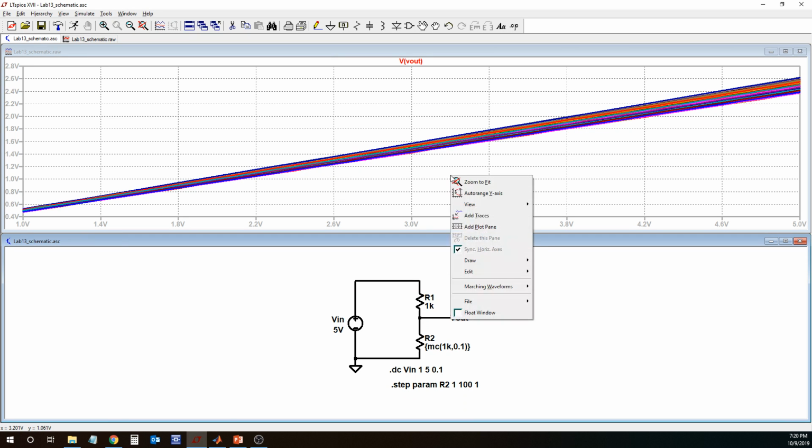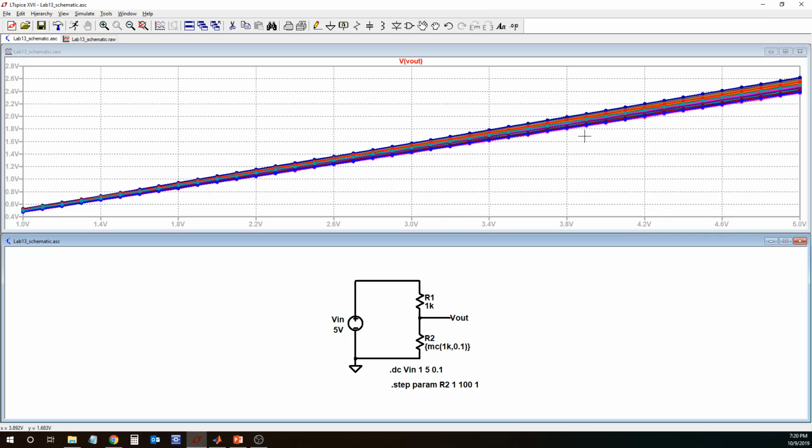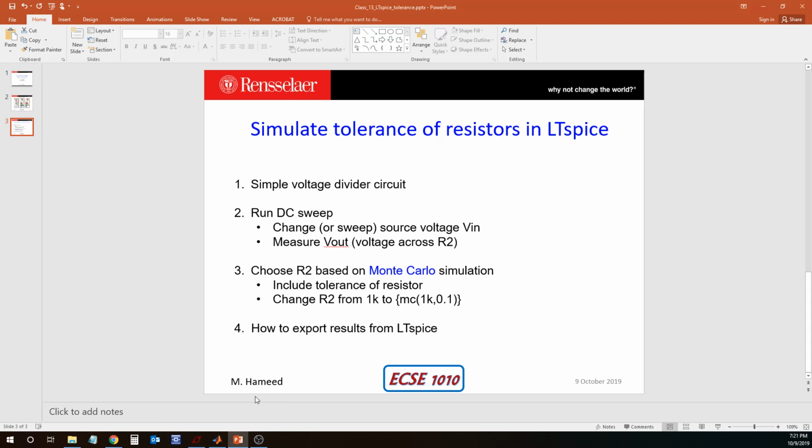When you click on that, you see several lines over here for Vout, each line corresponding to a particular value of R2 chosen slightly away from 1 kilo ohm by about plus and minus 10%. And all those lines are sweeping across all values of the input voltage, 1 volt all the way to 5 volts. So you can see that they are slightly off because of that tolerance of R2. Notice over here, we have not changed R1 at all. It's a constant. We could have changed R1 also based on this Monte Carlo method.